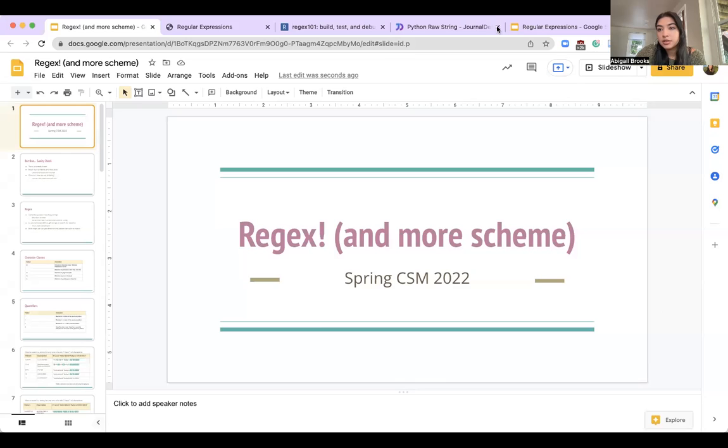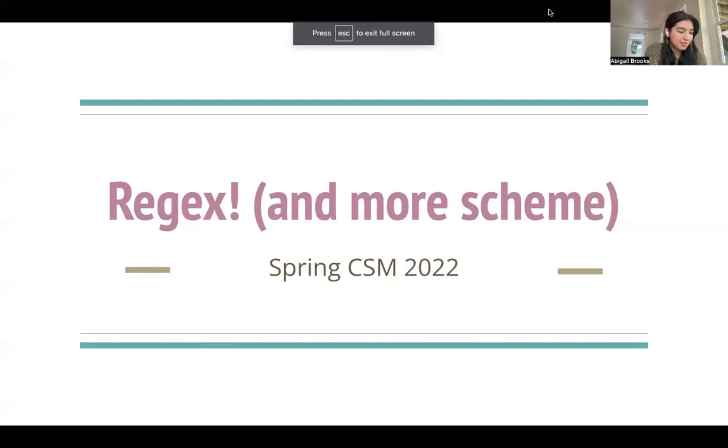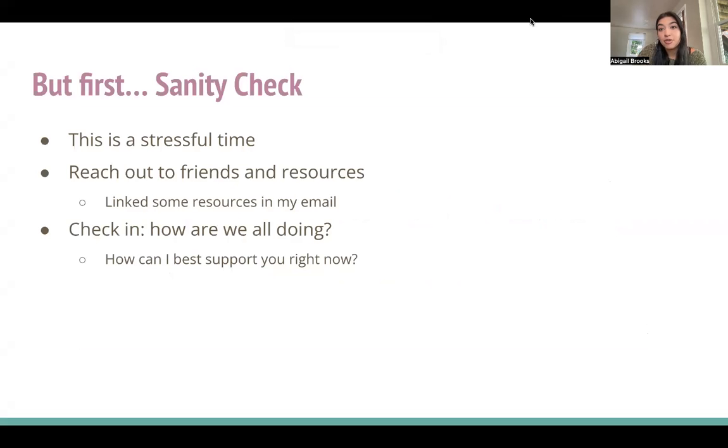Today we will be going over regex and more Scheme, because you can never get enough of Scheme. So first, I just wanted to check in with all of you.